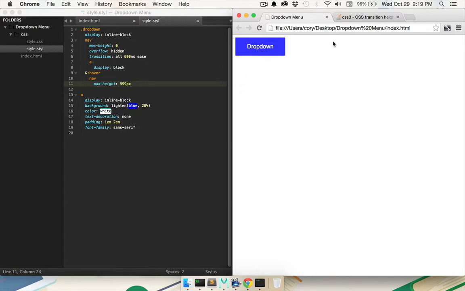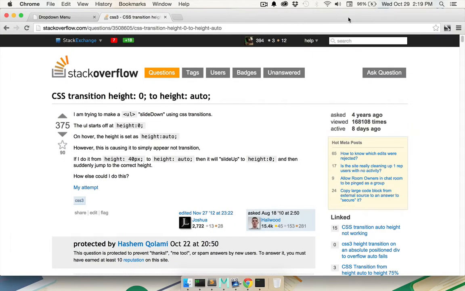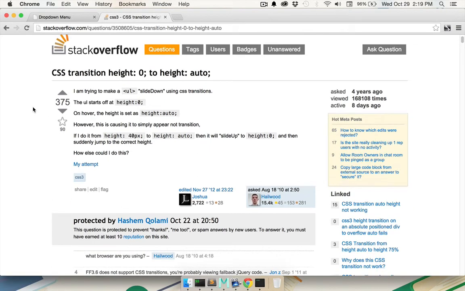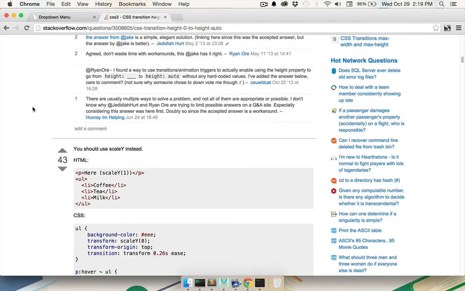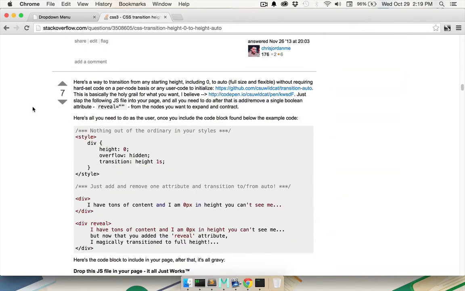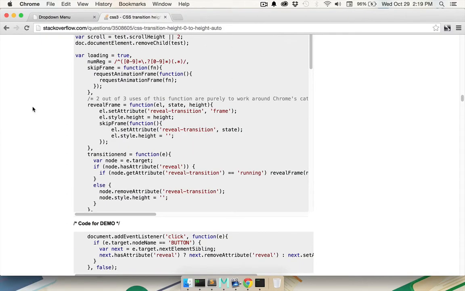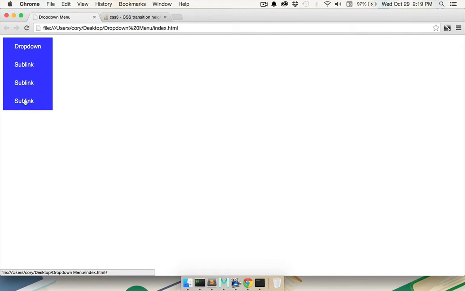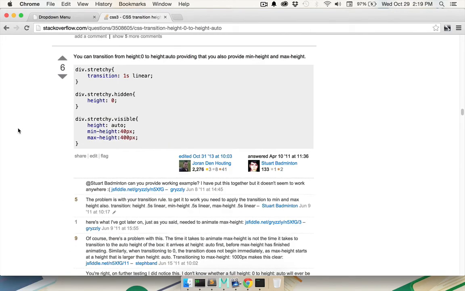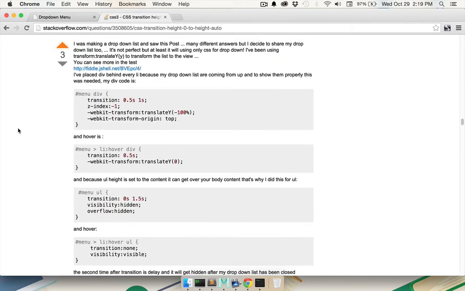If this is something that really bothers you, there's a Stack Overflow question called CSS transition height 0 to height auto that goes into this in detail, and there are a lot of different solutions. A lot of them use JavaScript to try to check and see how big your nav element is, and then they set the max height according to that. And there's a couple of them though that are particularly good.